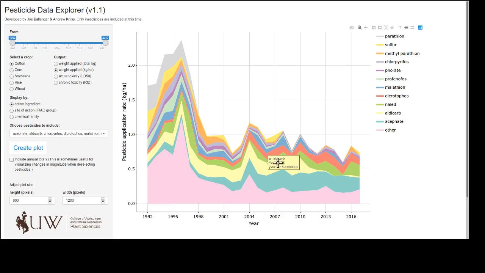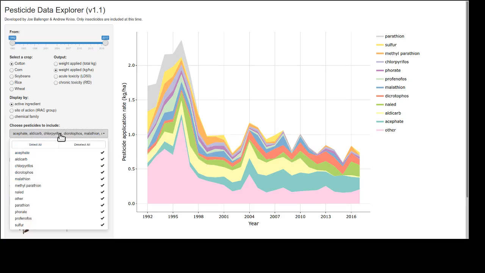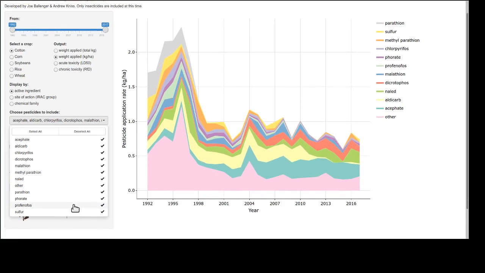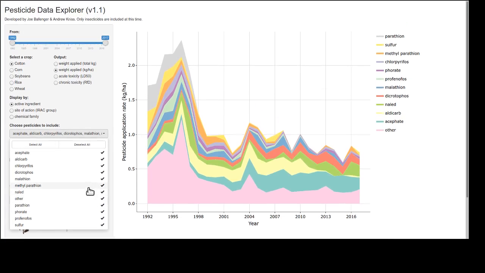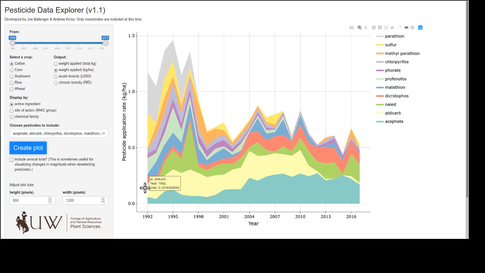And so if you want to look at this without the other, doing that doesn't actually help you scale this very well. But what you can do is over in the choose pesticides to include, you can actually deselect whichever ones you want to exclude. So if you take the other check mark out of it and then recreate the plot, it will actually rescale things, leaving that other off. So it'll take that off the bottom and then restack everything.